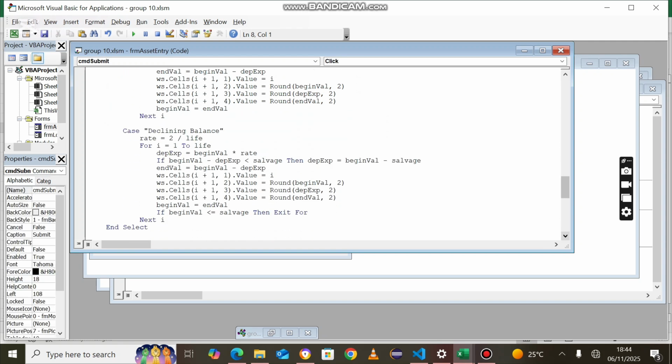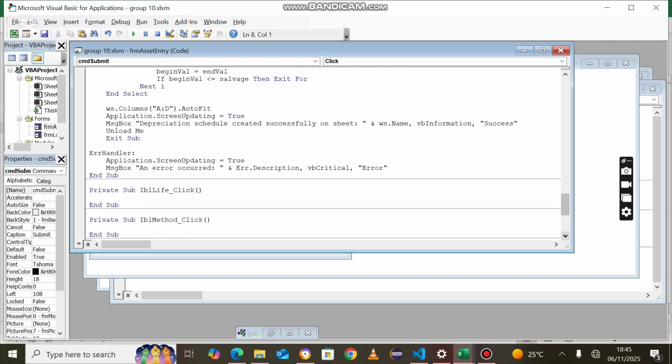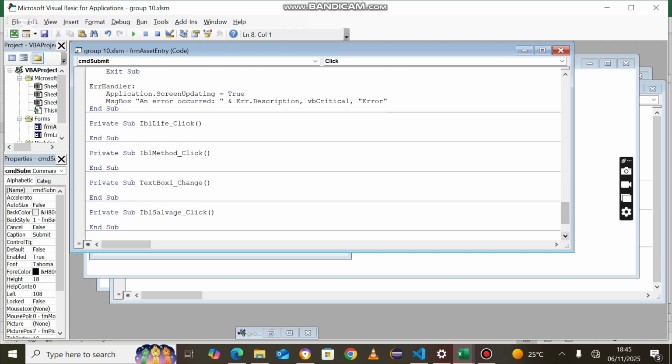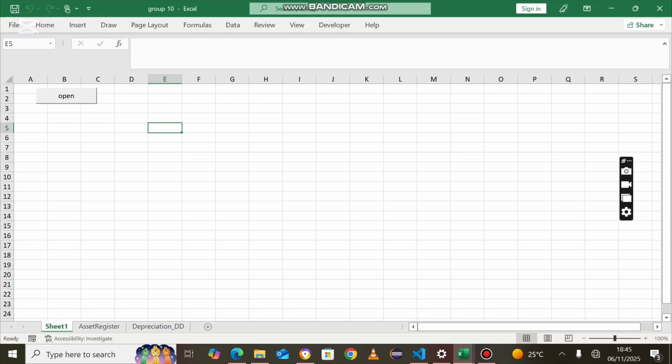Now for this one, it has various methods used to calculate the depreciation. That's what we had left behind, that we have declining balance. We also used straight line and sum of years, as you can see. Then afterwards, the next thing is we are going to show you how the project works.